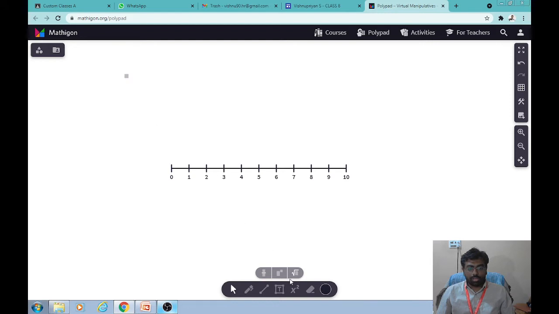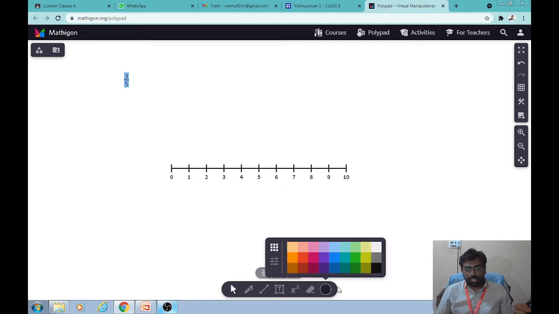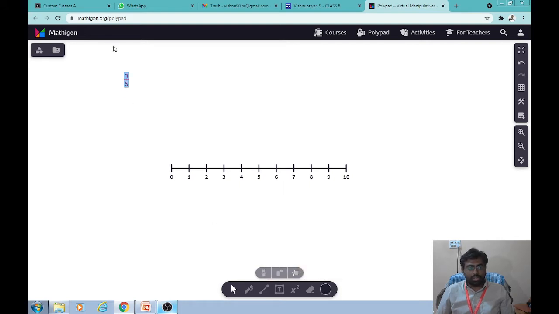Click on this X square button one time and click the mouse cursor here. After clicking here, you will be able to see three things below: fraction, exponent and square root. Click on fraction. Let us assume that I have a rational number 3 by 5, so I am going to represent this 3 by 5. You can change its color by clicking this color panel, and you will be able to see it in the selected color.